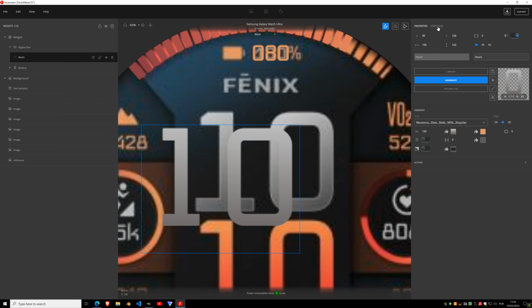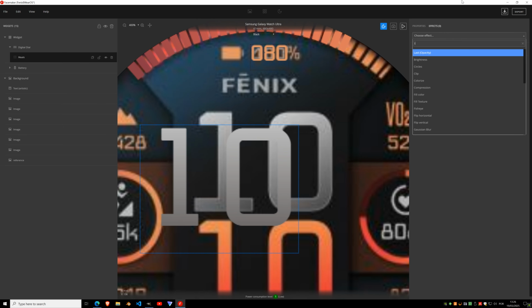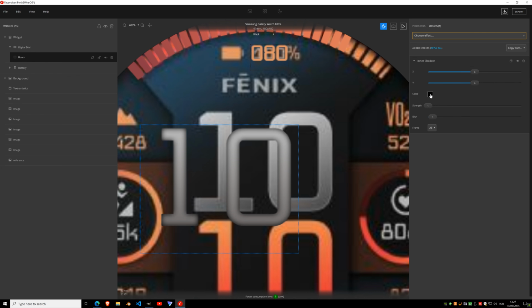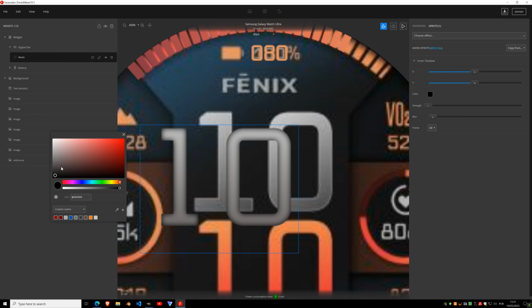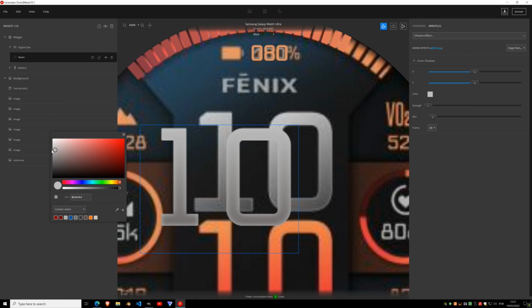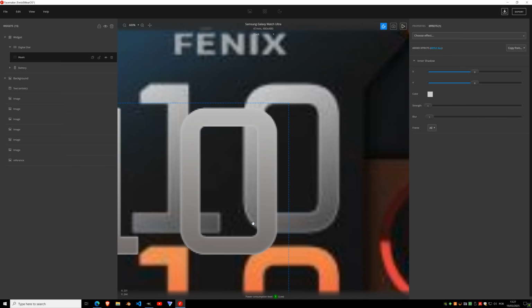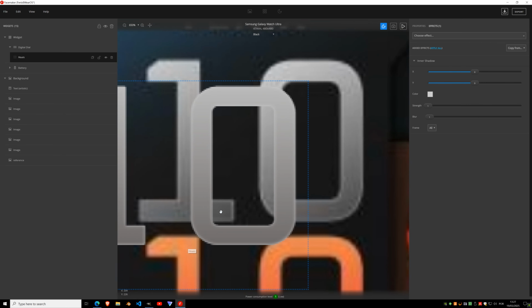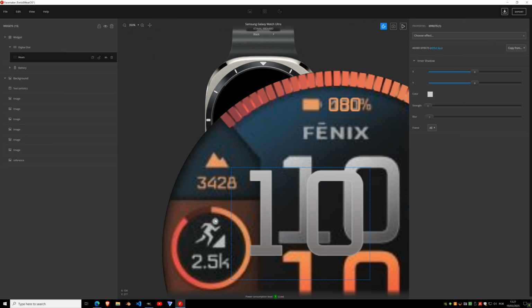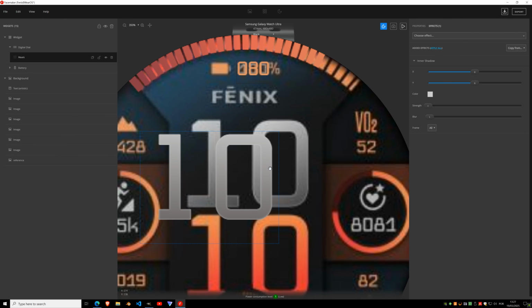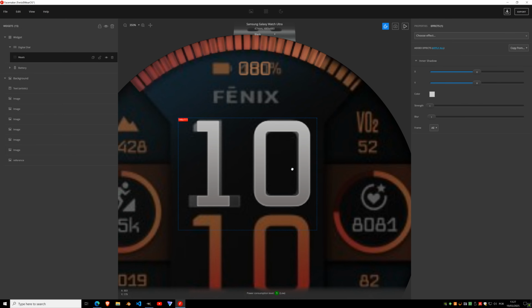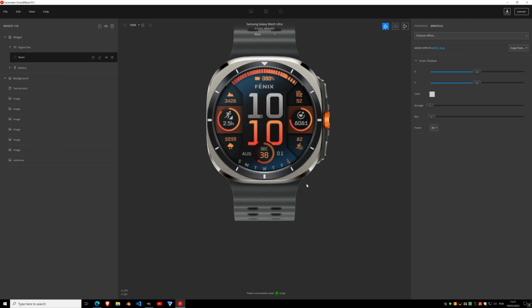So the best we can do here is just add an inner shadow. This will look darker. We need a lighter gray, something like this perhaps. And I will make it small, go all the way to 1. And there we go. Now we have that thing all around. And I think it works very well to replicate what the original watch face has. So let's put it here, and I think we're done with the hours.